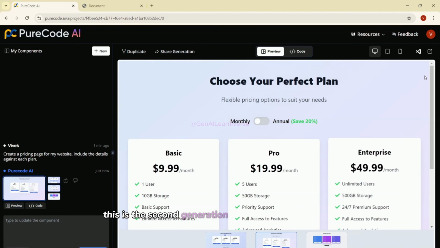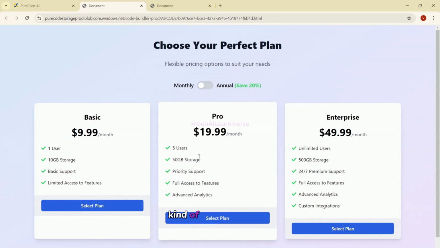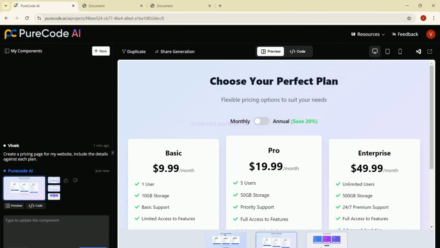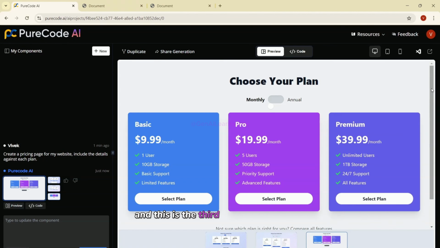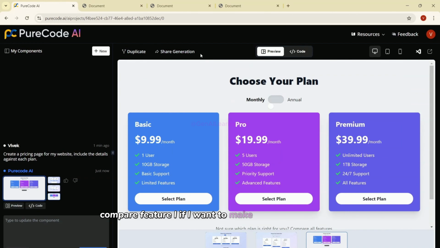This is the second generation. We again have a nice kind of animation. It allows me to change between the monthly and annual plan, right? Let's see the third one. And this is the third one that is generated. Okay, I see there is some problem here, but overall it looks good, right? Compare feature.